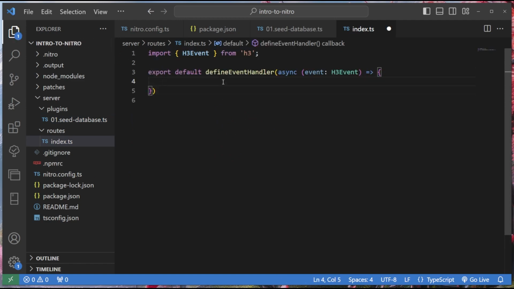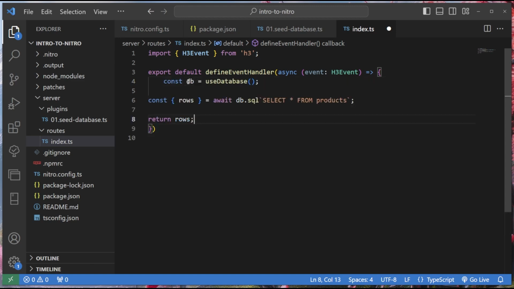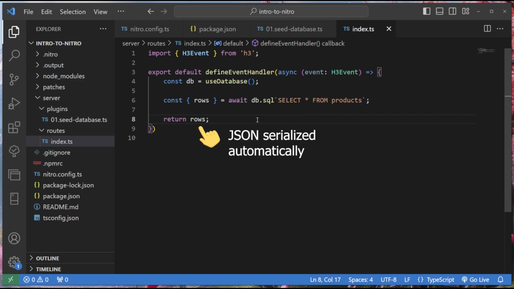This is essentially a function which handles the request coming in. Routing in Nitro is file and folder based, so index.ts at the root of the routes folder is equivalent to just a / in the URL bar. Next, let's add the code to pull products from the database. There's no repository pattern here, no wiring up dependency injection or anything like that. You just pull the data you need via the SQL query from the database and return it. No need to manually serialize, Nitro does that for you.